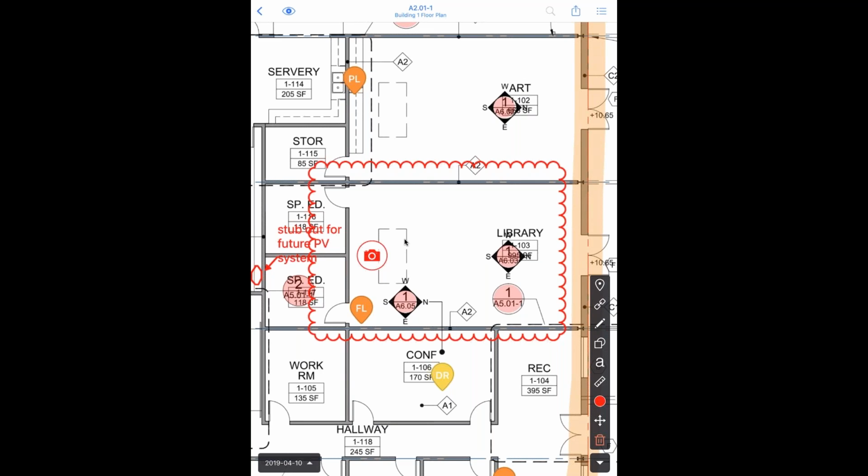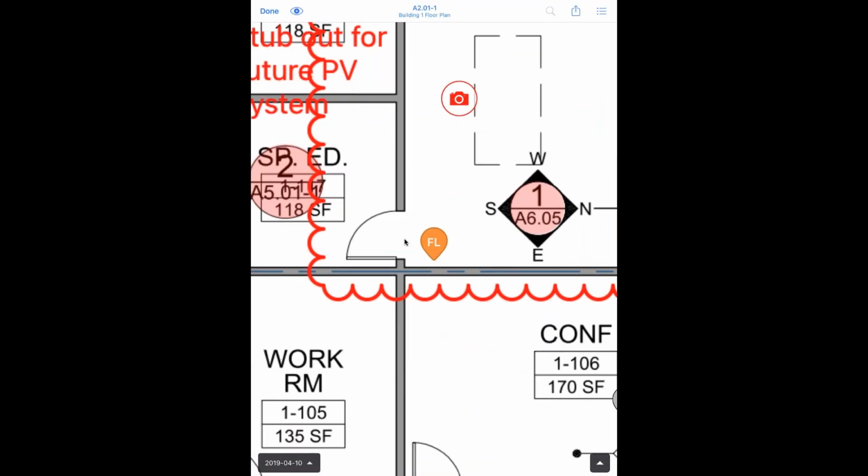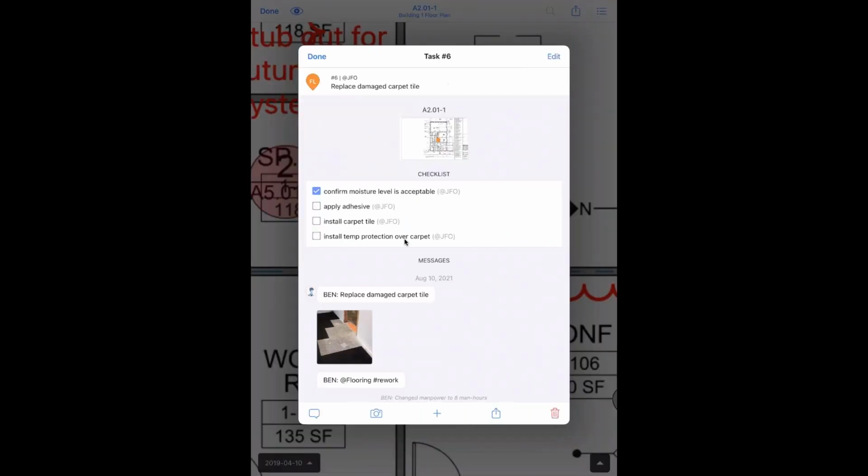So if I drop that pin directly on the plan and open it up, you can see I've titled it at the top as needing to replace the damaged carpet tile. Because I've dropped the pin directly on the drawings, you'll see it's linked on the top with that little tile view. So if I click that, it'll zoom me directly back into where that pin existed.